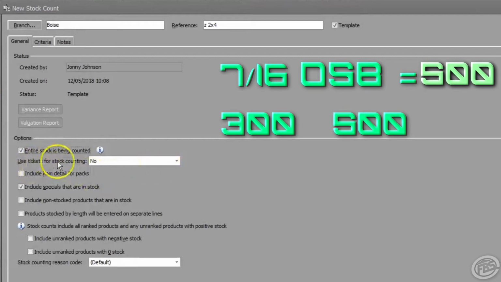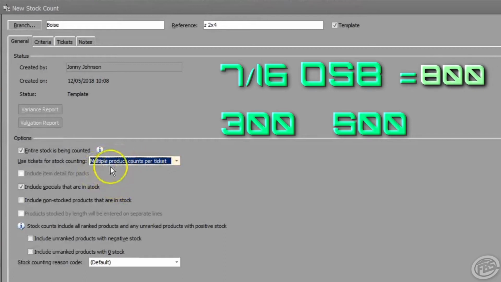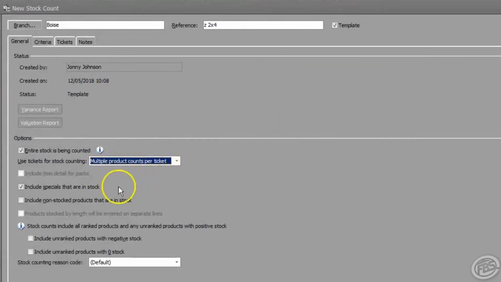So in Use Tickets for Stock Counting, if we select multiple product counts per ticket, now every time I count a different pile, that 300 and that 500, with multiple product counts per ticket selected, it will actually combine those and give me the real-time number that we have of that 800. So ensure multiple product counts is selected there.